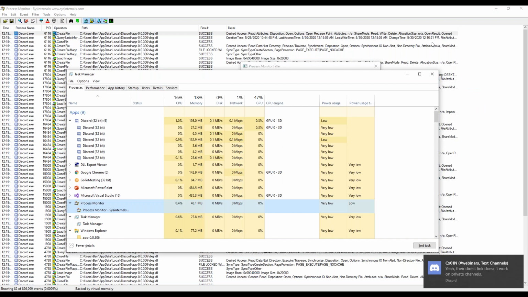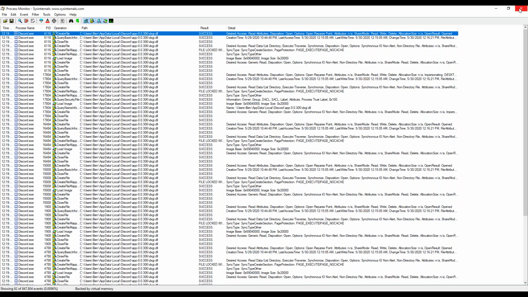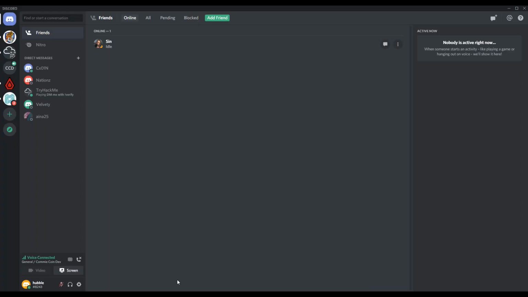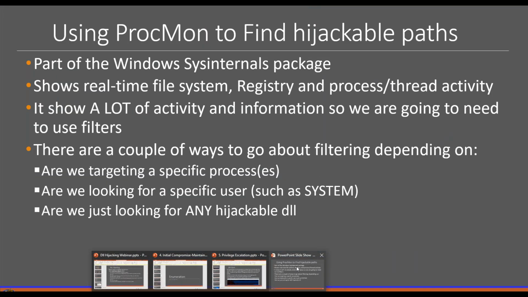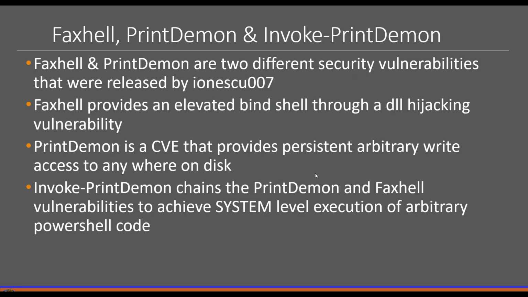We will move on to showing you with Invoke-PrintDemon, because we checked that this morning. We know that one is working for sure. So going back to our slides. Sorry for the demo fail, guys.